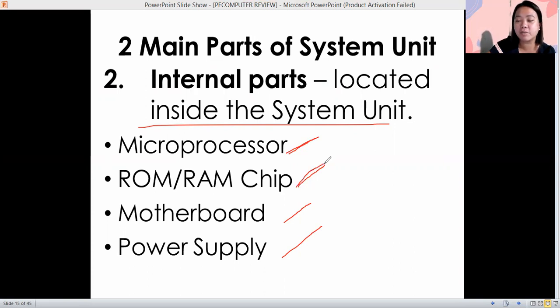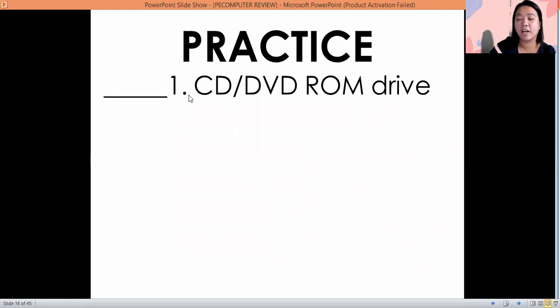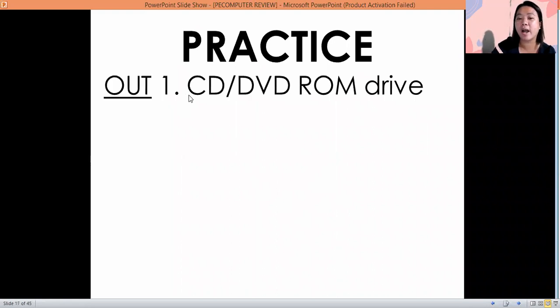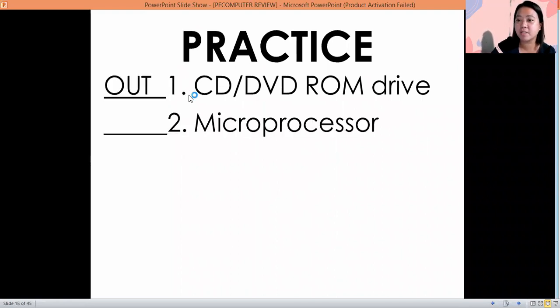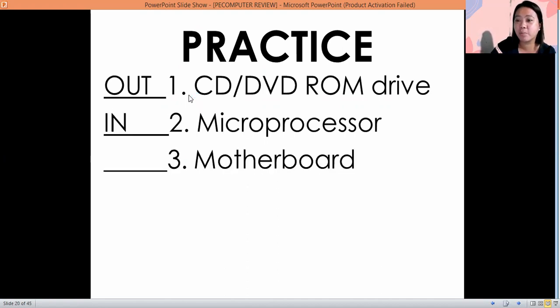Microprocessor, the ROM and RAM chip, the motherboard, and the power supply. Okay, so for your exam, it's like this. You are gonna write in or out. So again, microprocessor, in or out? It's in.